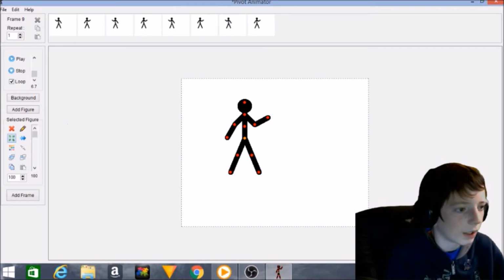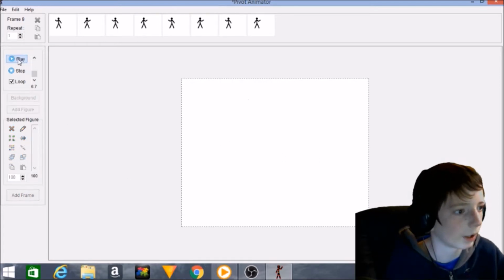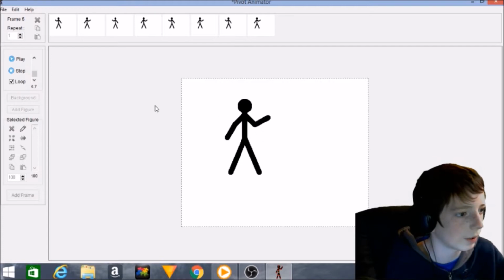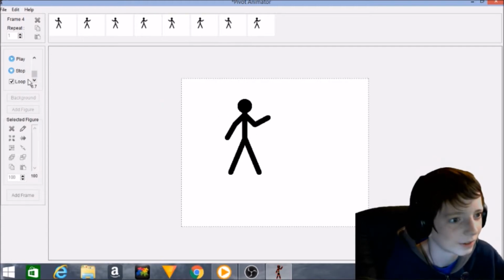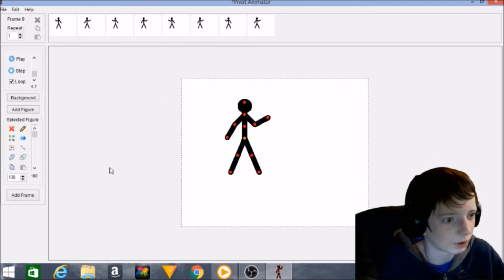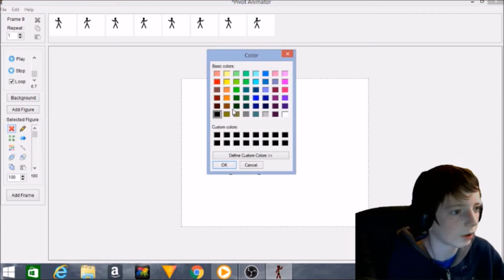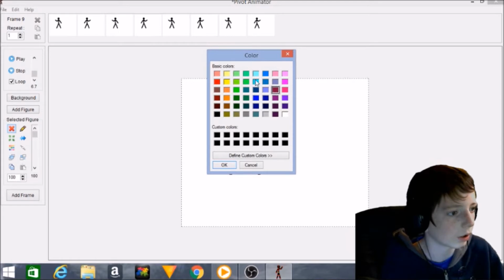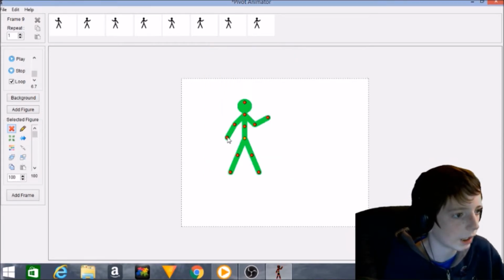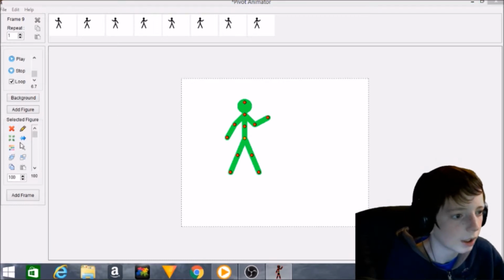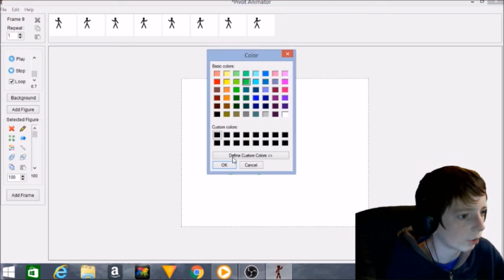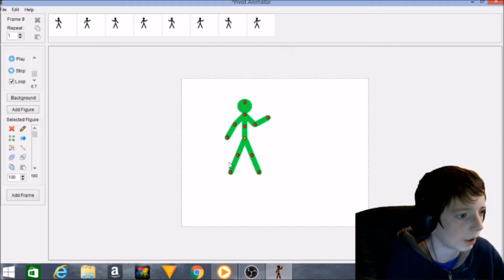Okay, so yeah, that will just be basic. So play. It's just going to keep doing this until I'm done. And then you can click the color button, and let's say you want a green one, just click OK, and your character becomes green. But I'm going to go with the classic black.